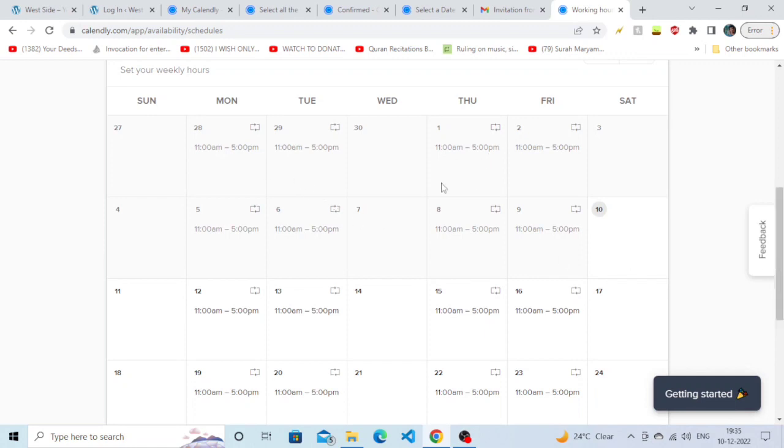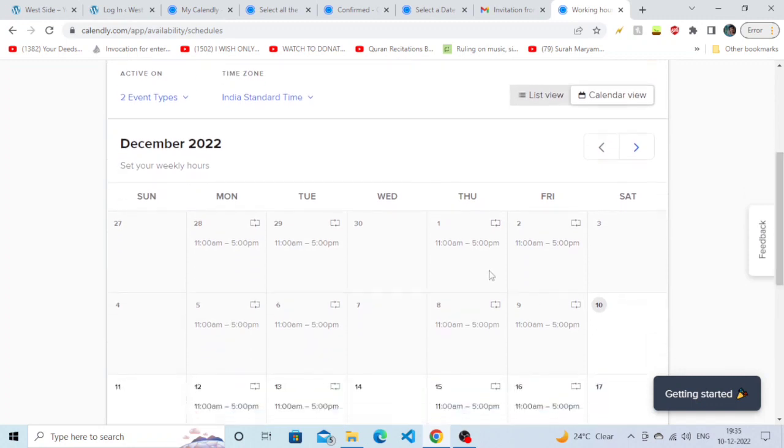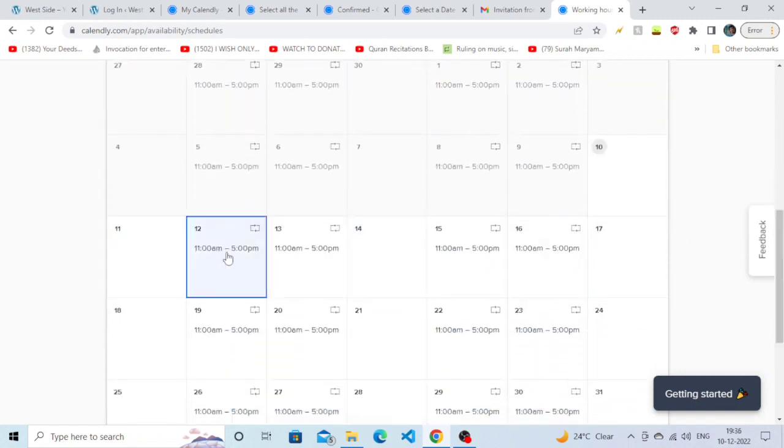Okay, so as you can see, this is the calendar view here. You can do many things from here. You can edit the date, you can change the time from here, or you can literally delete the whole day from here.